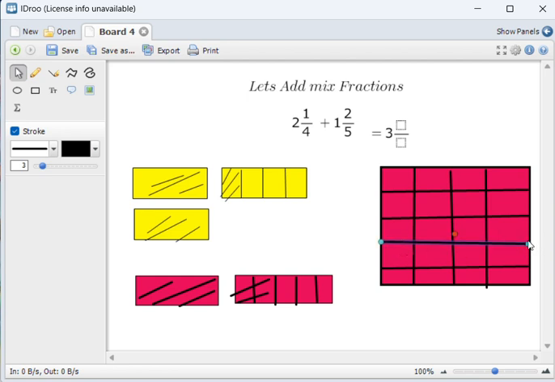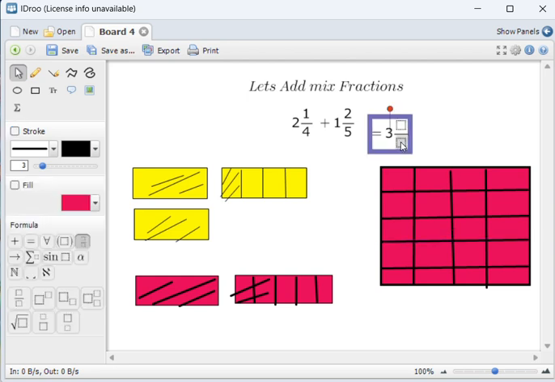So there we go. So now we can count the number of boxes now to determine our denominator. So 1, 2, 3, 4, 5, 6, 7, 8, 9, 10, 11, 12, 13, 14, 15, 16, 17, 18, 19, 20. So we got 20.